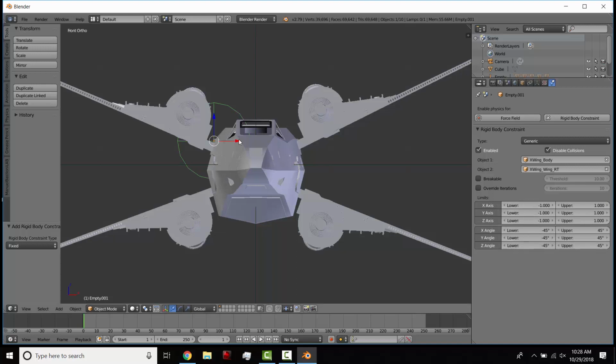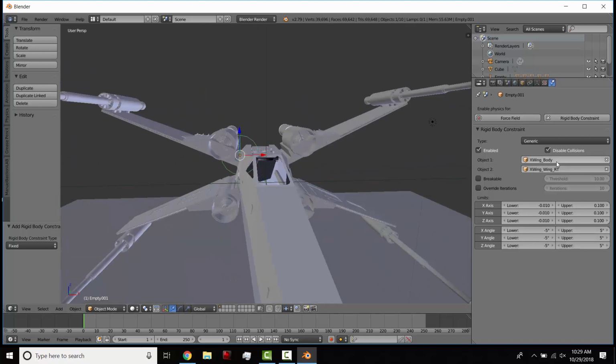So right now, this wing can move away from the x-wing by 1 unit, -1 or +1, and let's change all these to be like -0.01 and +1. And it can also rotate, so there's some angular limits. It can go 45 negative or positive, and let's turn that down to like -5 and +5. So there's just a little wiggle room basically, and I have those set.